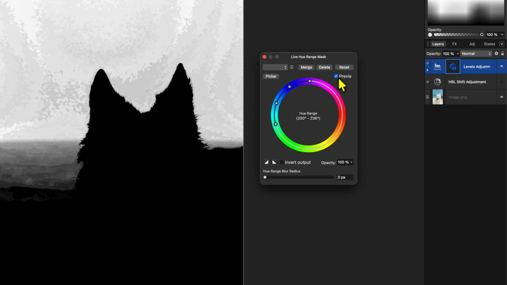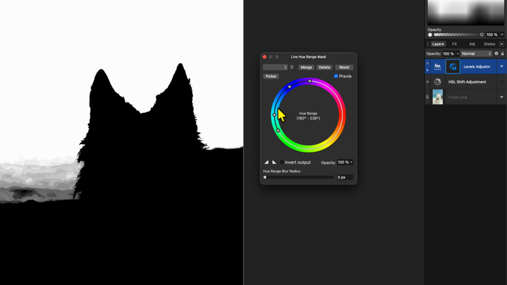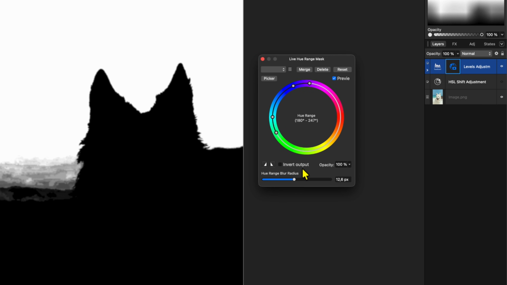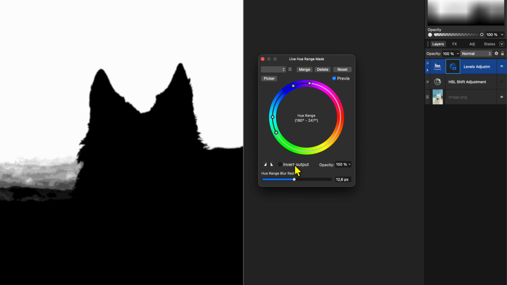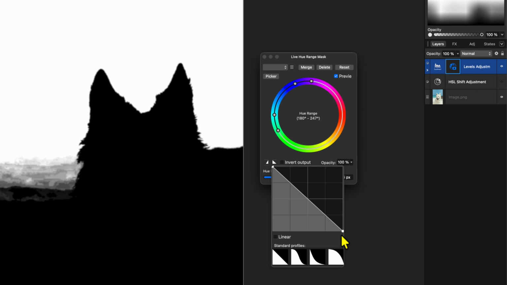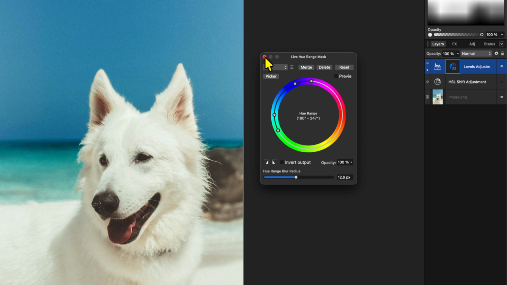By turning on the preview checkbox, we get a black and white preview of the actual mask. This can help you clearly see what you are targeting and help with the fine tuning. For a smoother blend, we can increase the blur radius. If we wanted to target the dog and not the sky, the invert option can be turned on, and with the preview now turned on, we can clearly see that. For finer control on the tolerance, we can adjust the in and out tolerance curves.